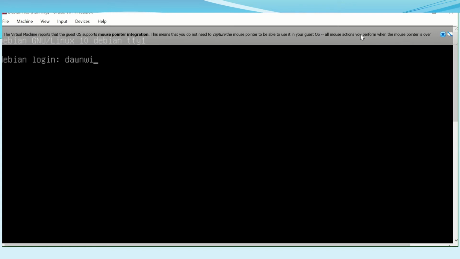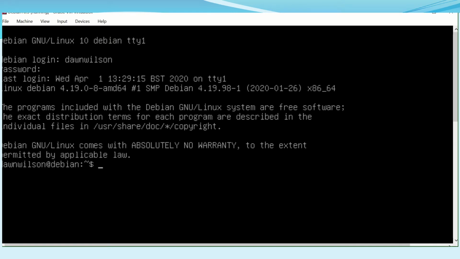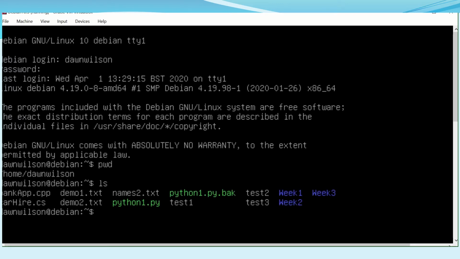Okay, I'm just going to log in as myself. Just get rid of that message. Okay, so I'm going to check where I am just now, pwd. So I'm in my home directory. So from previous demos that we did last week, I've already got some files in here.